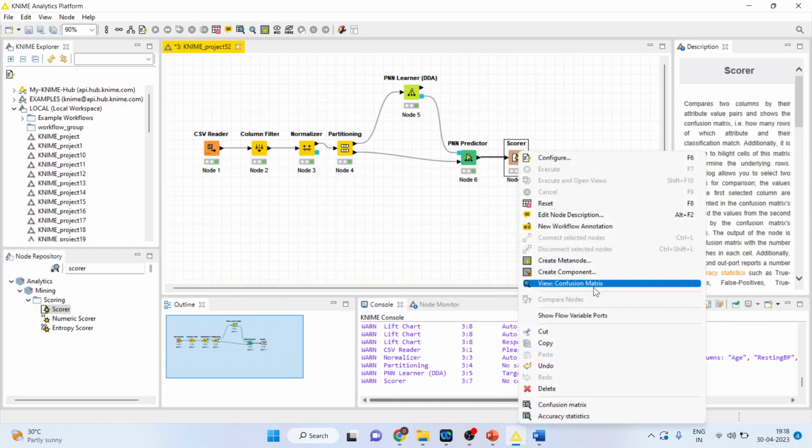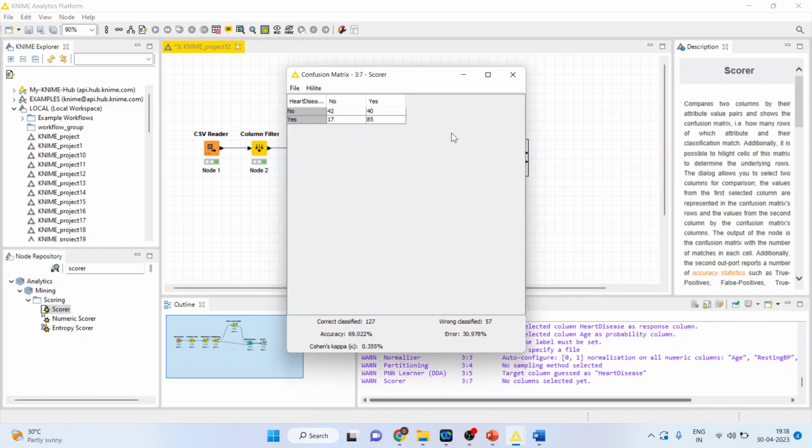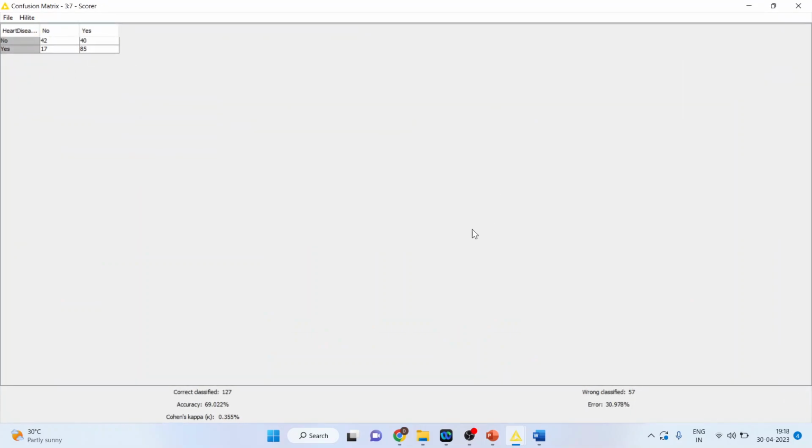Again, right click on it and you will be able to get the confusion matrix. I've already explained in all my previous videos how to interpret the confusion matrix. So 42 plus 85 are the correctly classified cases. You can see here 127. The classification accuracy is 69% of this algorithm, which is quite low.